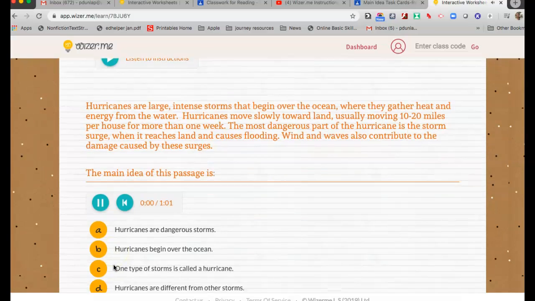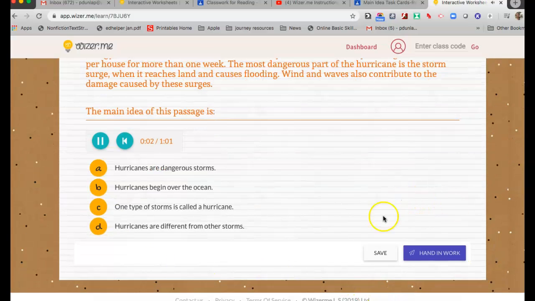Now, when you get to the bottom, hurricanes are large, intense storms that begin over the... All right, so that one there, she's reading the passage to you, okay? I'm just going to click A. But when you get done with the passage, and you know that you're at the bottom of the form because it's going to have hand-in work.